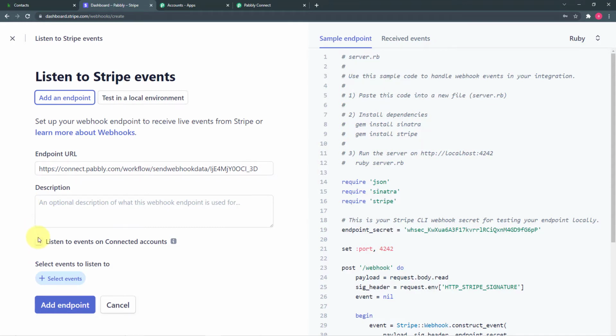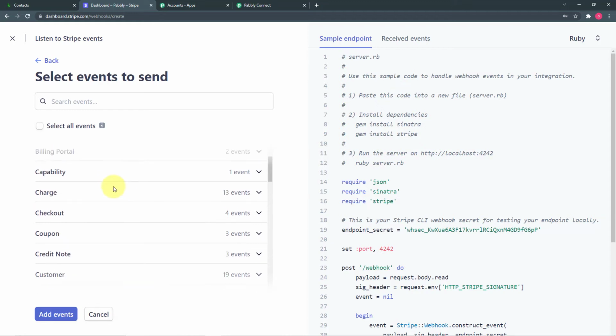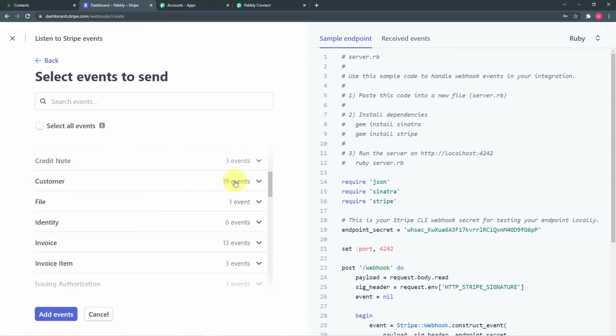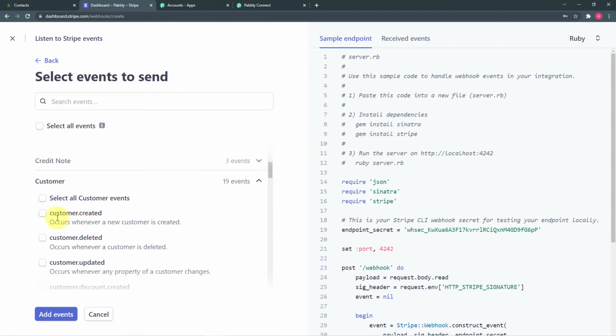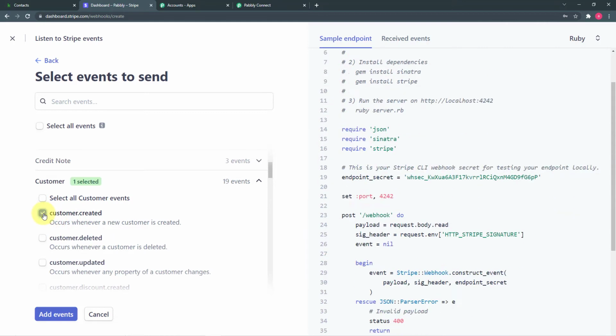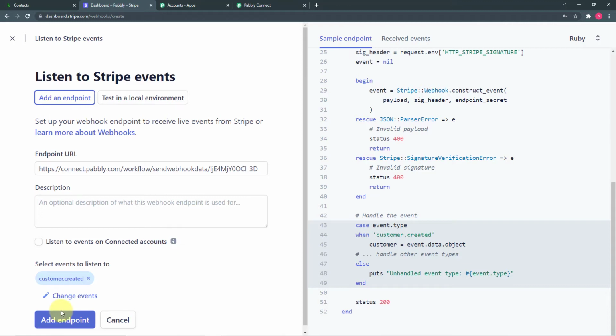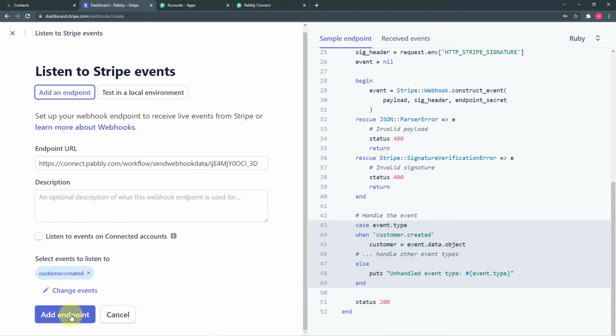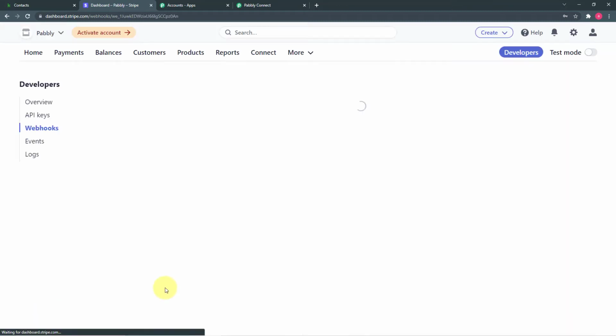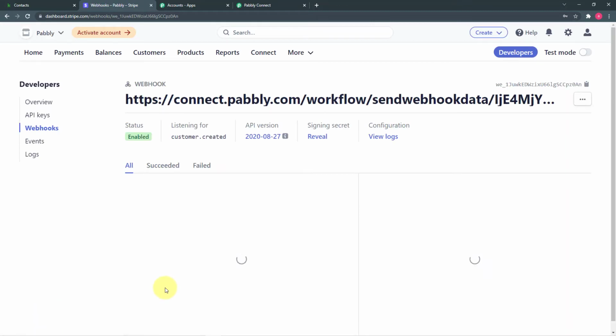Okay, and here you have to click on select events, and here you will find the customers option. Click on it and select customer.created, and check it. Okay, now you have to click here on add events, right, and then click one more time on add endpoint. So you can see we have enabled one more endpoint here, right?